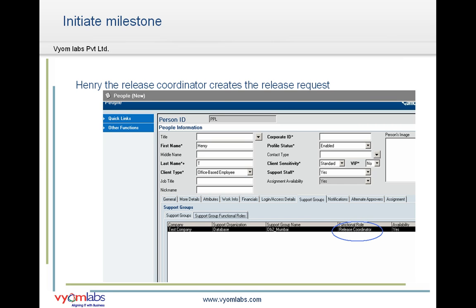So talking about the very first milestone, that is the initiate milestone. Let's suppose Henry has a people profile with the release coordinator functional role, and he is going to create a release request in a release request form. From the figure itself, you can view that Henry has the functional role of release coordinator, obviously with the support group affiliations with it.